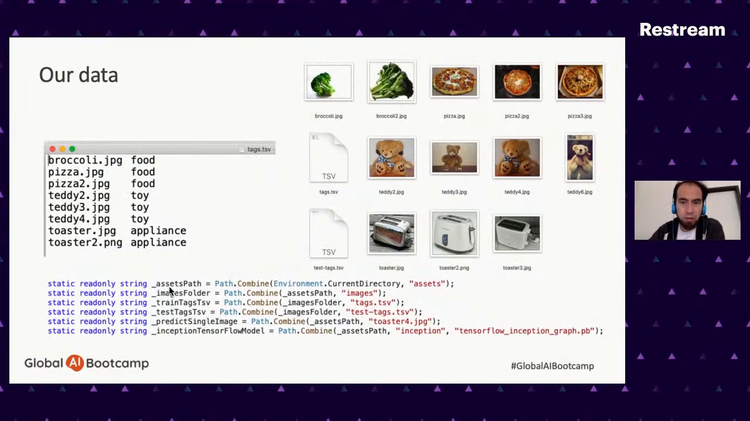I already mentioned this. We have this data. We have a file with the tags, with the labels. Each row of data has two properties, the image path and the category or label. This is our data. As you can see, not all the pictures are included in the file, in the tags.tsv. Why? Because the rest will be used for model validation.